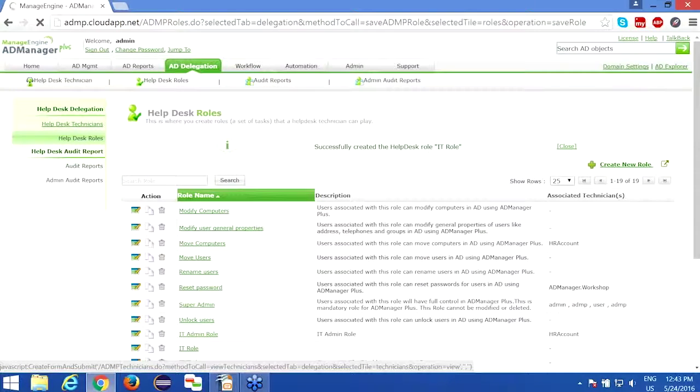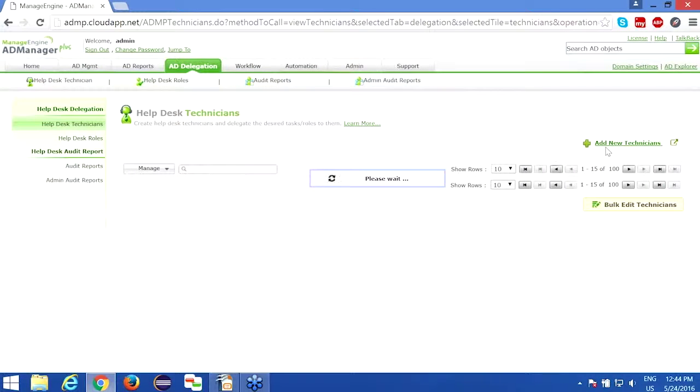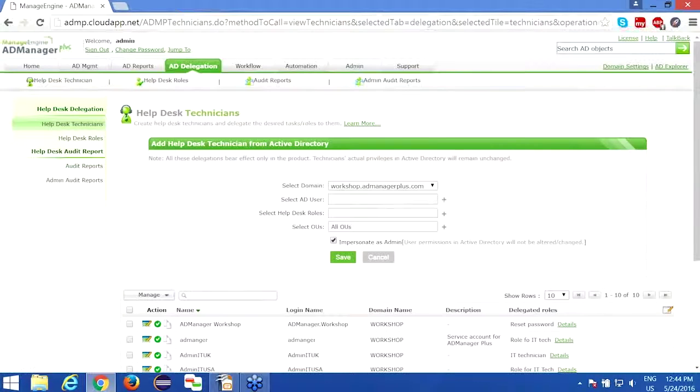So go to Help Desk Technicians. There you have an option to add a new technician. You have an option called Add New Technician on the right side of the screen. When you go to the Help Desk Technicians tab, this will list all the technicians that have been configured by your network administrator. And also by default, ADManager Plus provides some built-in technicians too. So when you want to add a new technician, click on Add New Technician.